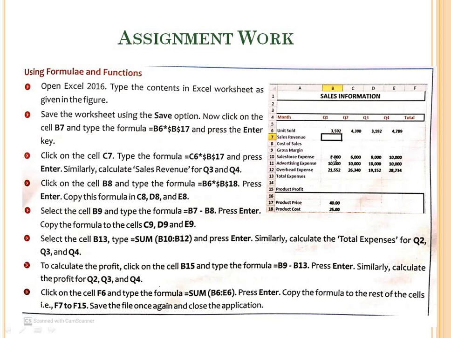Go to the next step. Select the cell B9 and type the formula B7 minus B8. Previously you calculated two values; from that you subtract B7 minus B8 and press the enter key to get one answer. Then from the bottom right corner, where you get the plus sign, drag it to the right to get the gross margin answers for B9, C9, D9 and E9.